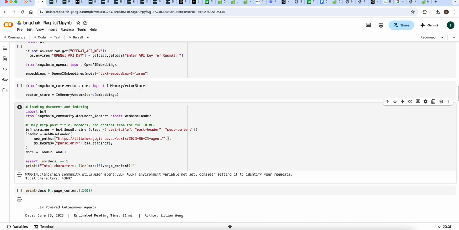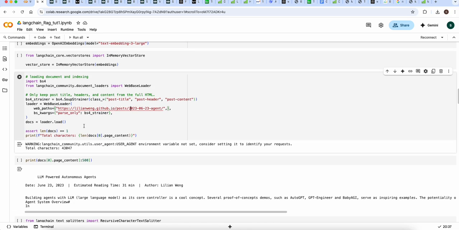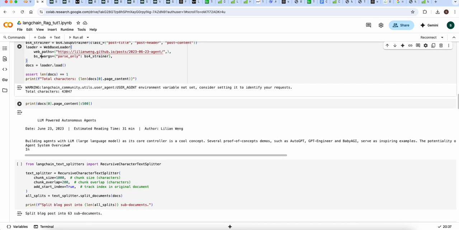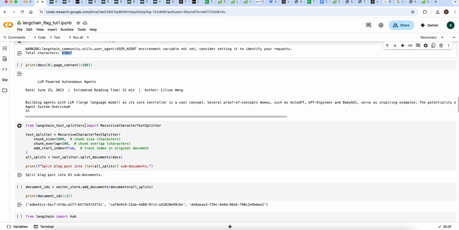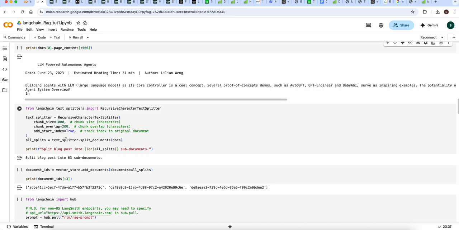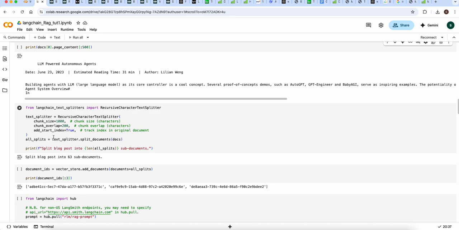Here we are scraping the data from the web page and loading it, and this is the total, 43,000 characters. This is the step where we are splitting the text. We are using a recursive text splitter. Chunk size is 1000, and 200 is the chunk overlap.